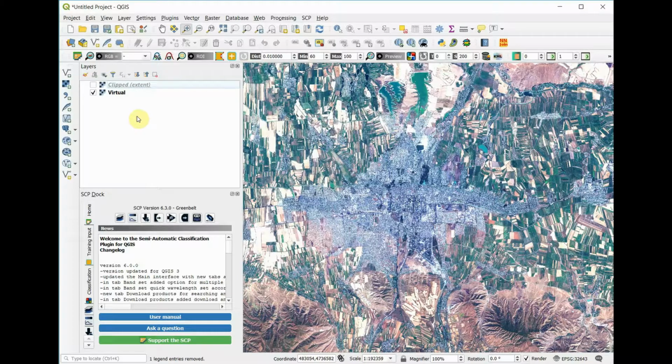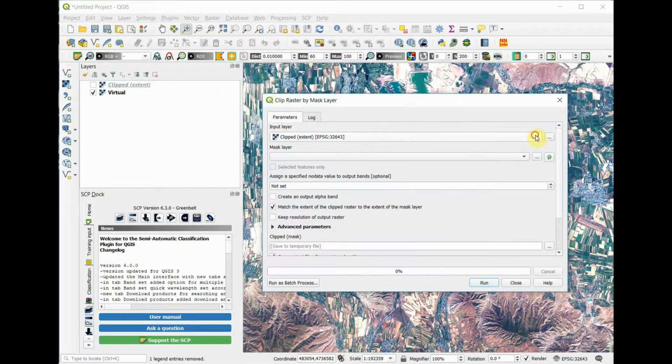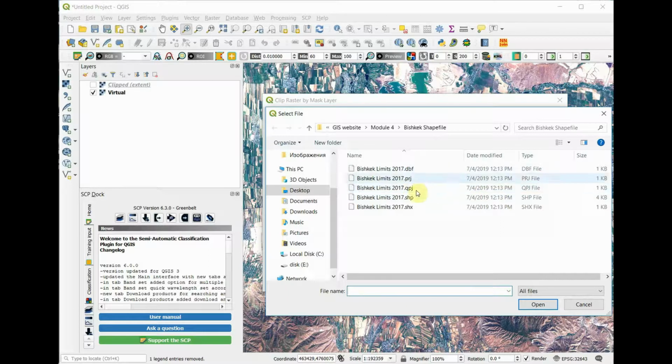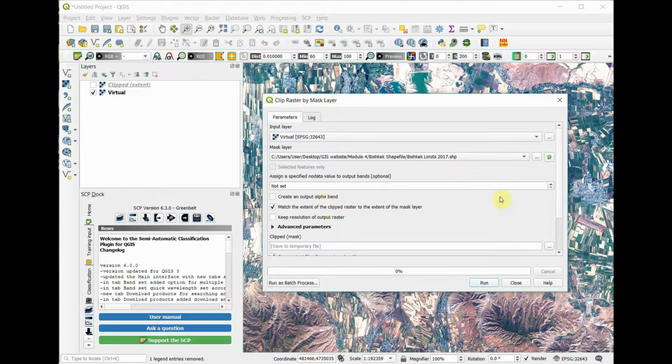Okay, the next type of clipping that we're going to do is with a mask layer. So we'll go up to Raster, Extraction, Clip Raster by Mask Layer. Make sure that you have your actual raster selected, right? Choose your mask layer, which is a shapefile, and in this case we're using the Bishkek limits shapefile. Okay. We're going to set this to a value of 0, and I'll explain why in a minute, and let's run that.